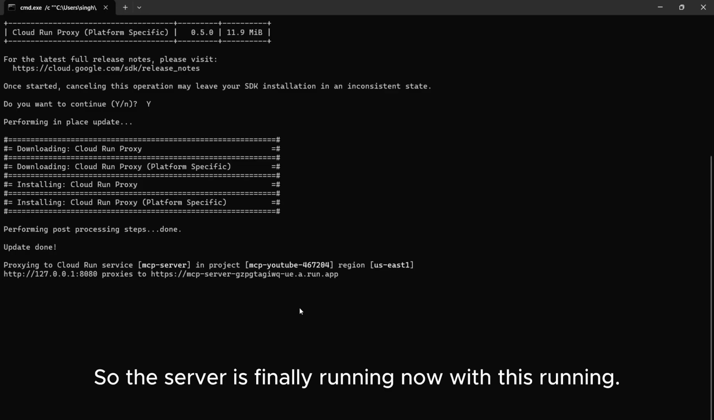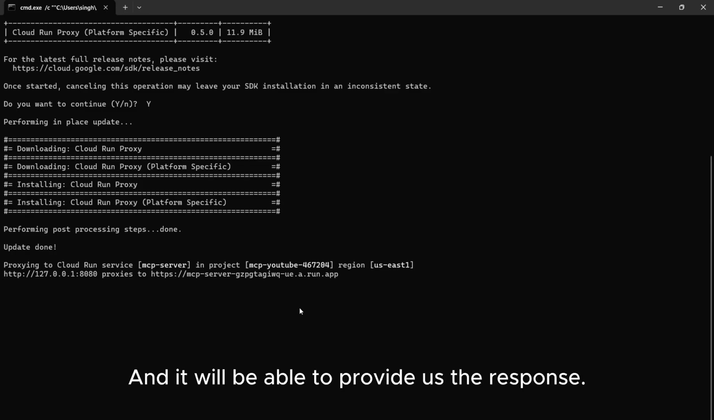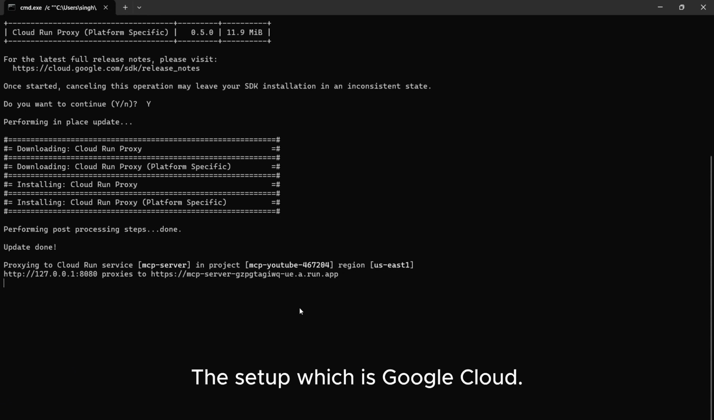Now with this running, we can send requests to it, and it will be able to provide us the response, interfacing with the setup, which is Google Cloud. Now in this case, it is a simple program, but you can extend it further to provide the required output.